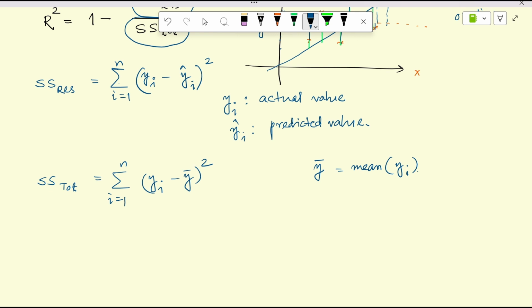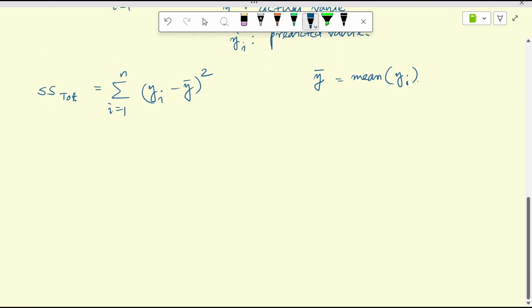As you see here, our R square formula is nothing but 1 minus sum of square residual by sum of square total. Then we can clearly conclude that the range of R square will be 0 to 1.